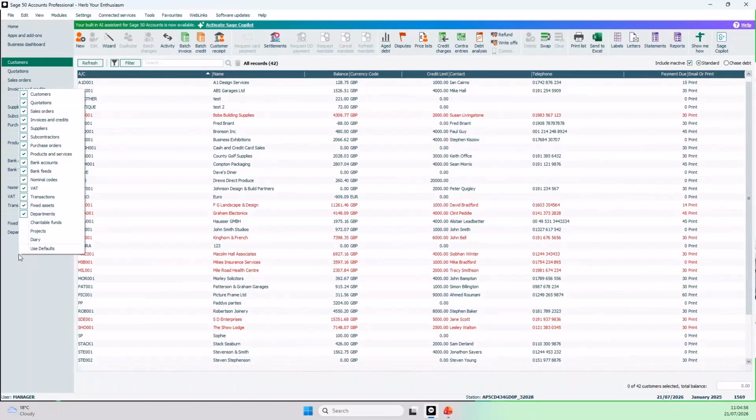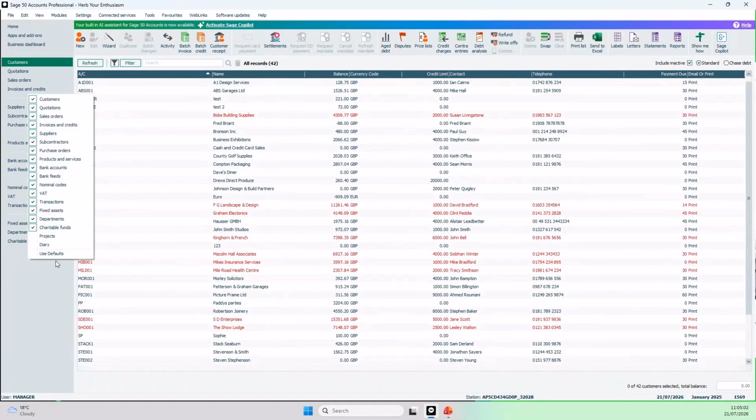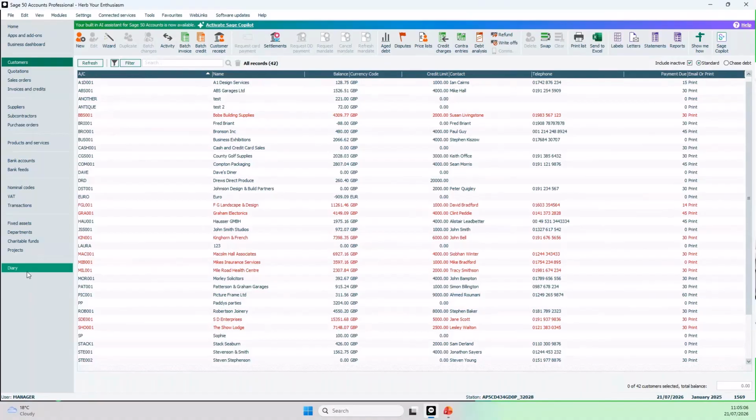If you ever just want to pop them back on, it's as simple as right-clicking and adding them back in again. There's my charitable funds. Or you can right-click, use defaults, and it'll pop everything back in there for you. There's my project and my diary. So it makes it a bit easier. If you're not using those, you can just remove them. You can also show and hide column headings as well. So you've got these headings along the top here.